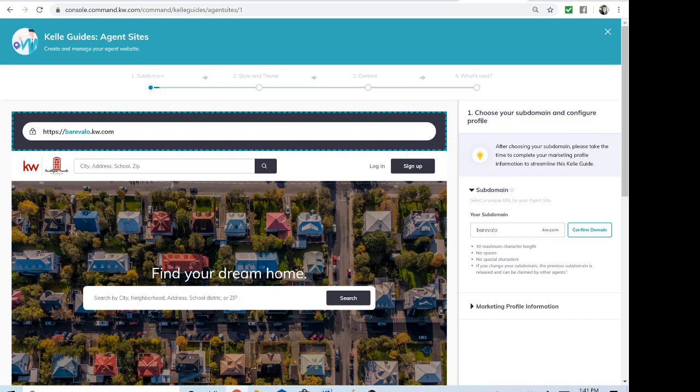The first thing you need to do is pick a subdomain name. I have chosen to call mine bearevelo.kw.com. You cannot change the .kw.com, only the beginning portion. You can call this whatever you want. Buy, sell, Tri-Cities. You can have it as your name. You can have it best realtor in the world. Whatever you desire for your web page to be called. You will then click Confirm Domain. I've already confirmed mine, so I'm not going to click it again.